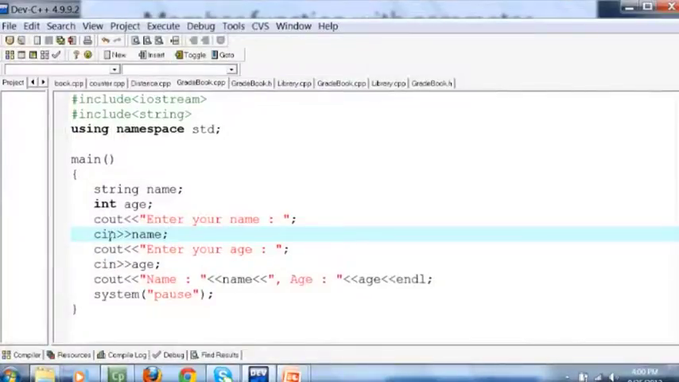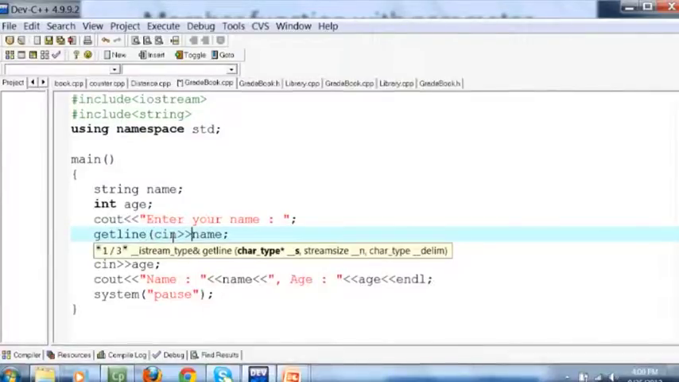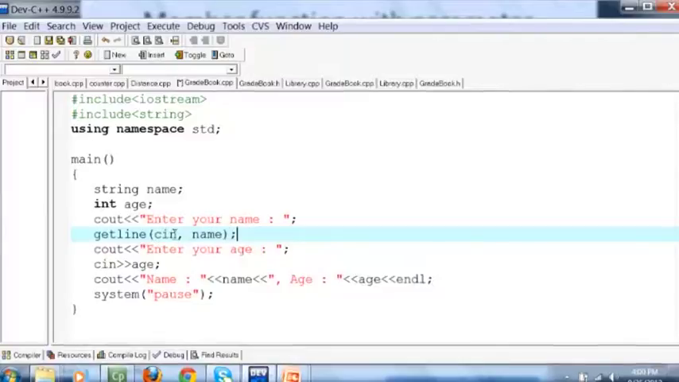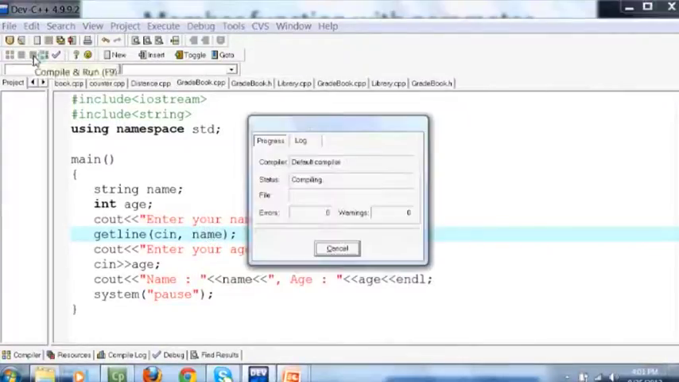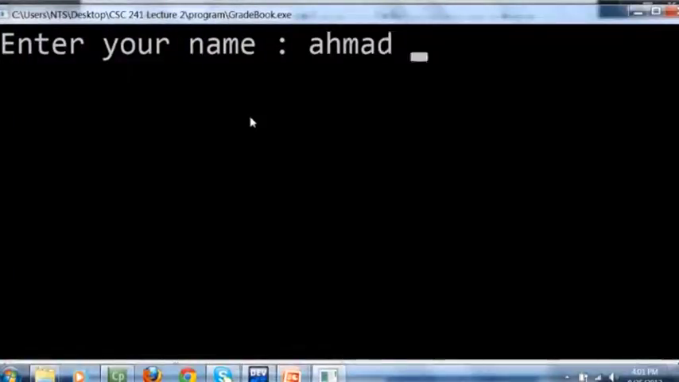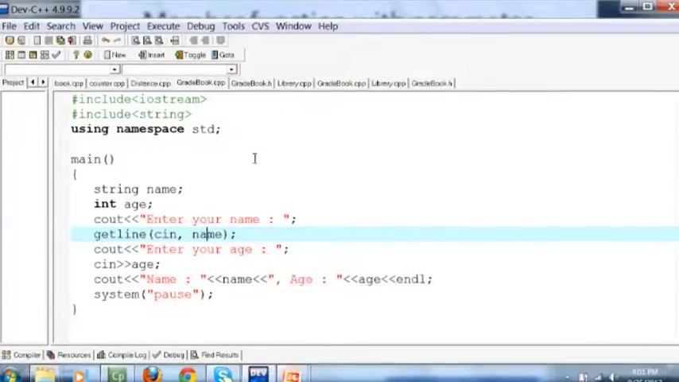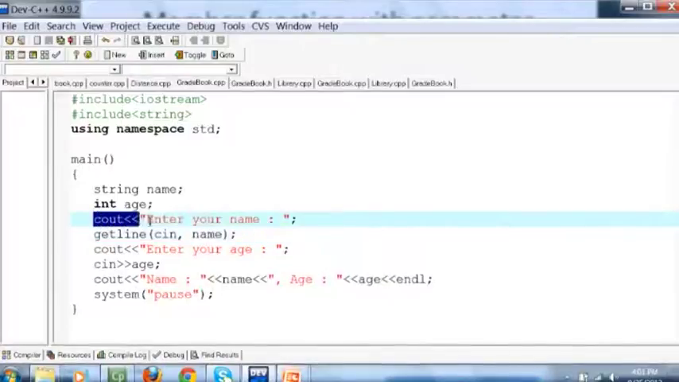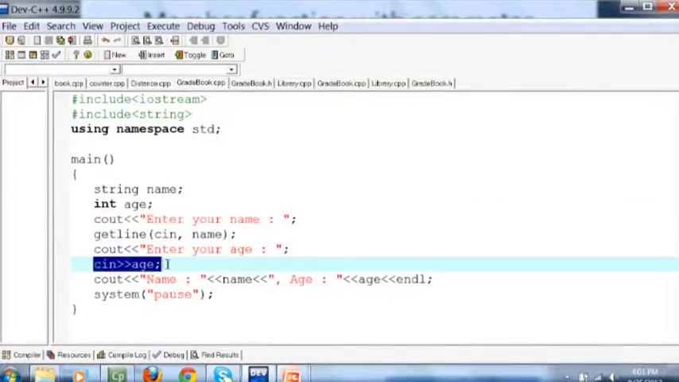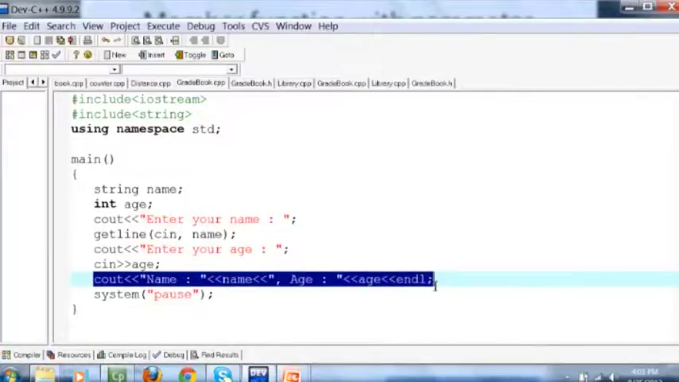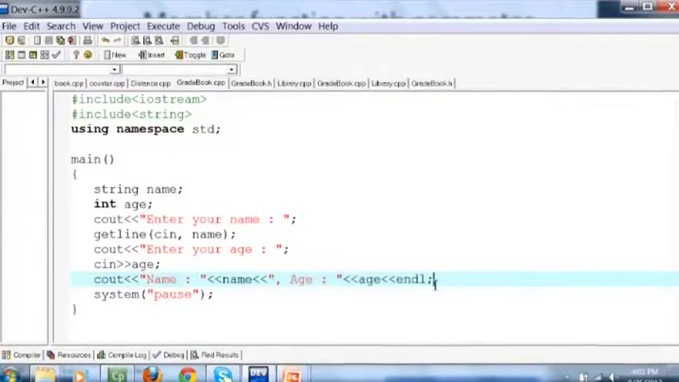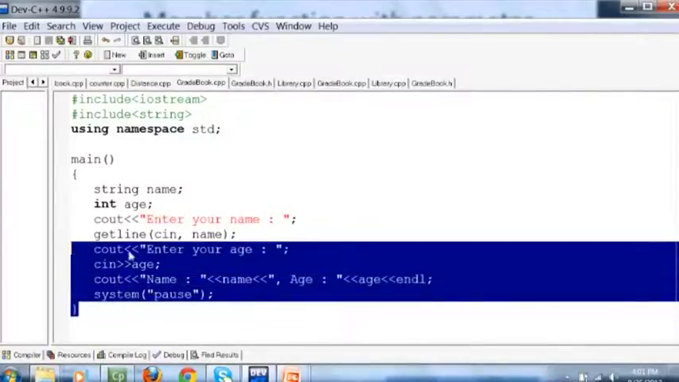So what we can do is use the getline function, as we have seen. It reads input from cin and writes it on this object name. Right? So now you are familiar with cout and cin, and this is how we can use cout to display the value of different variables. Right? Now let's write the class.